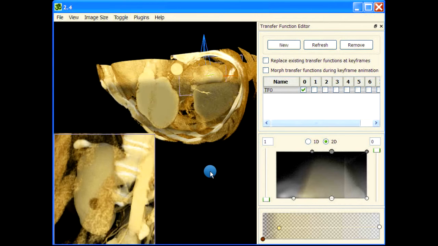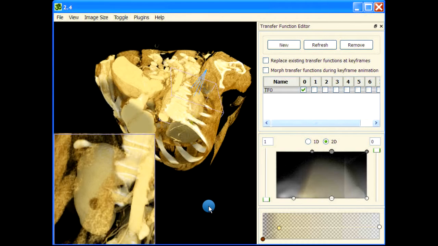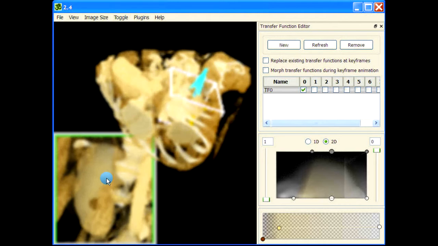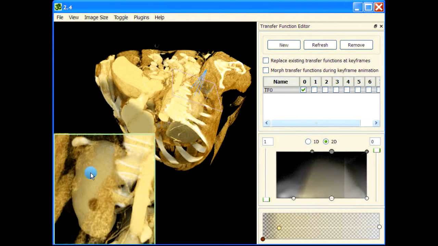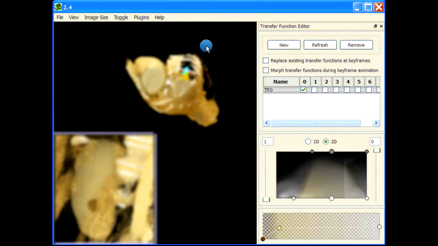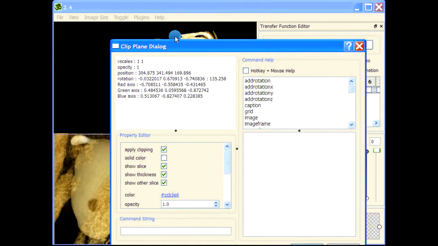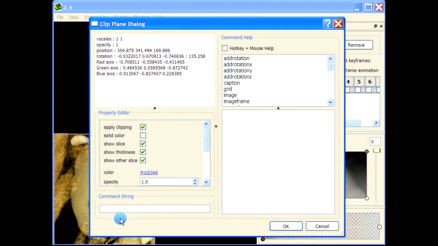So I think we have captured the entire kidney here. Okay, so once you are in the viewport or on the clipping plane, whichever, basically you have to bring up the clipping plane dialog. So bring up the clip plane dialog and give reslice.